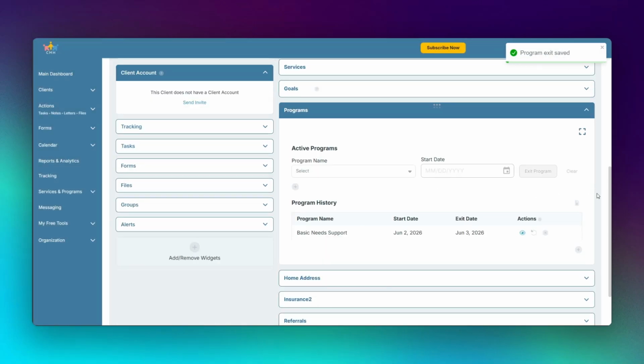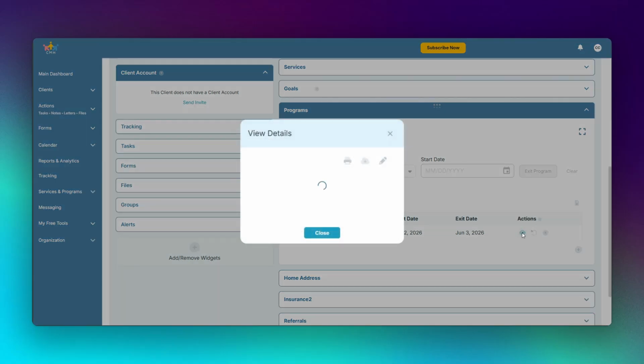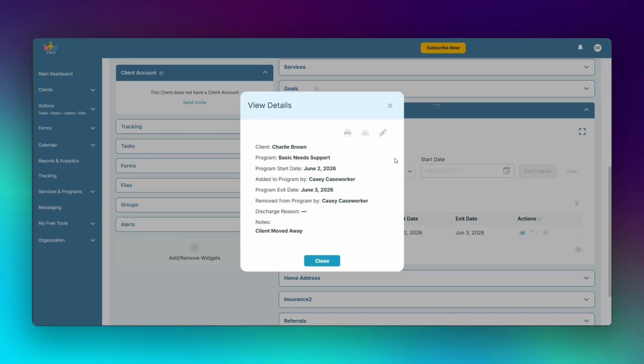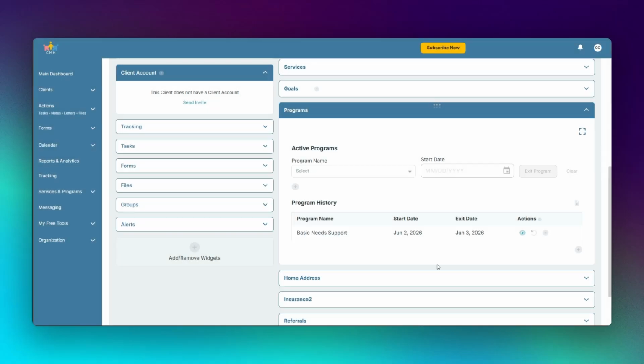Once I do that, I'm going to see a program history entry. I can view that. I can also make any edits, or I can export to PDF. Now, what if I did this by accident? I could just undo the exit.